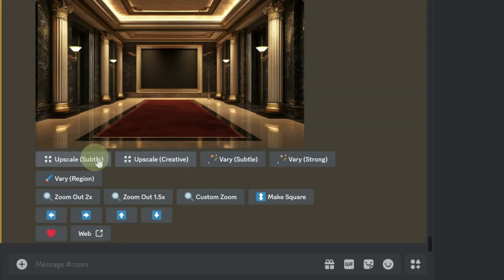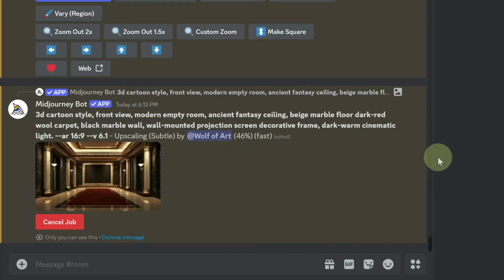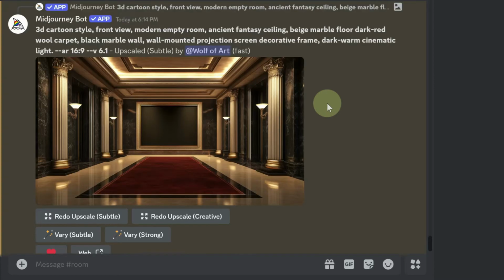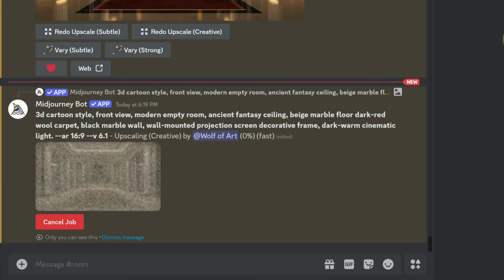Now, as you can see, we have several options to choose from. I'll demonstrate each one, starting with the upscale subtle option. This option doubles the size of your image while keeping the details very similar to the original. Next, we have the upscale creative option. This also doubles the size of your image, but it adds new details while keeping the original concept.